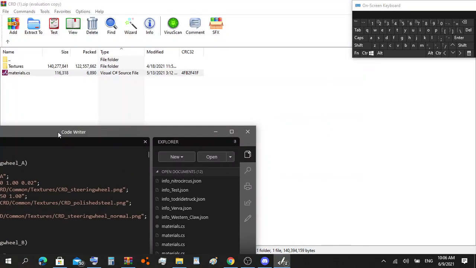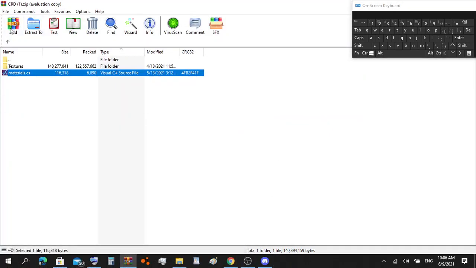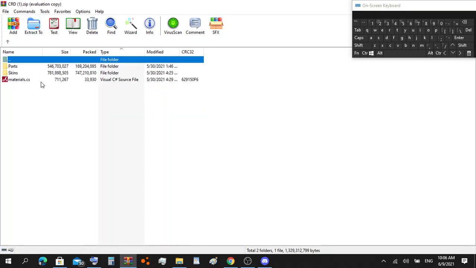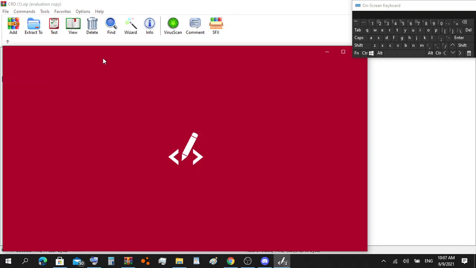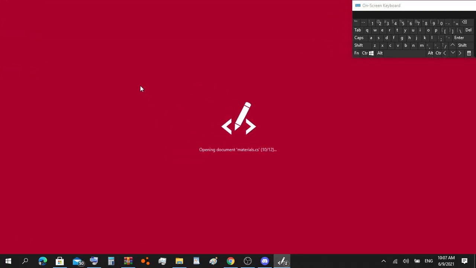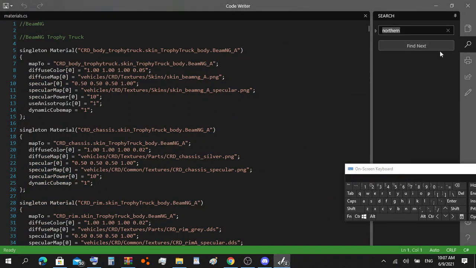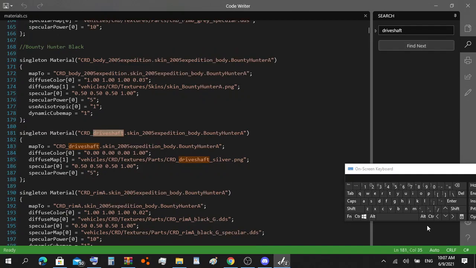Oh wait, this is the wrong one. We have to go to, here we go, textures, materials.cs. Right now what we need is drive shaft. So the only thing that we need to search here is the drive shaft. So we're going to go search, and we're going to remove Northern. And we're just going to search drive shaft. Find. All right, here we go.